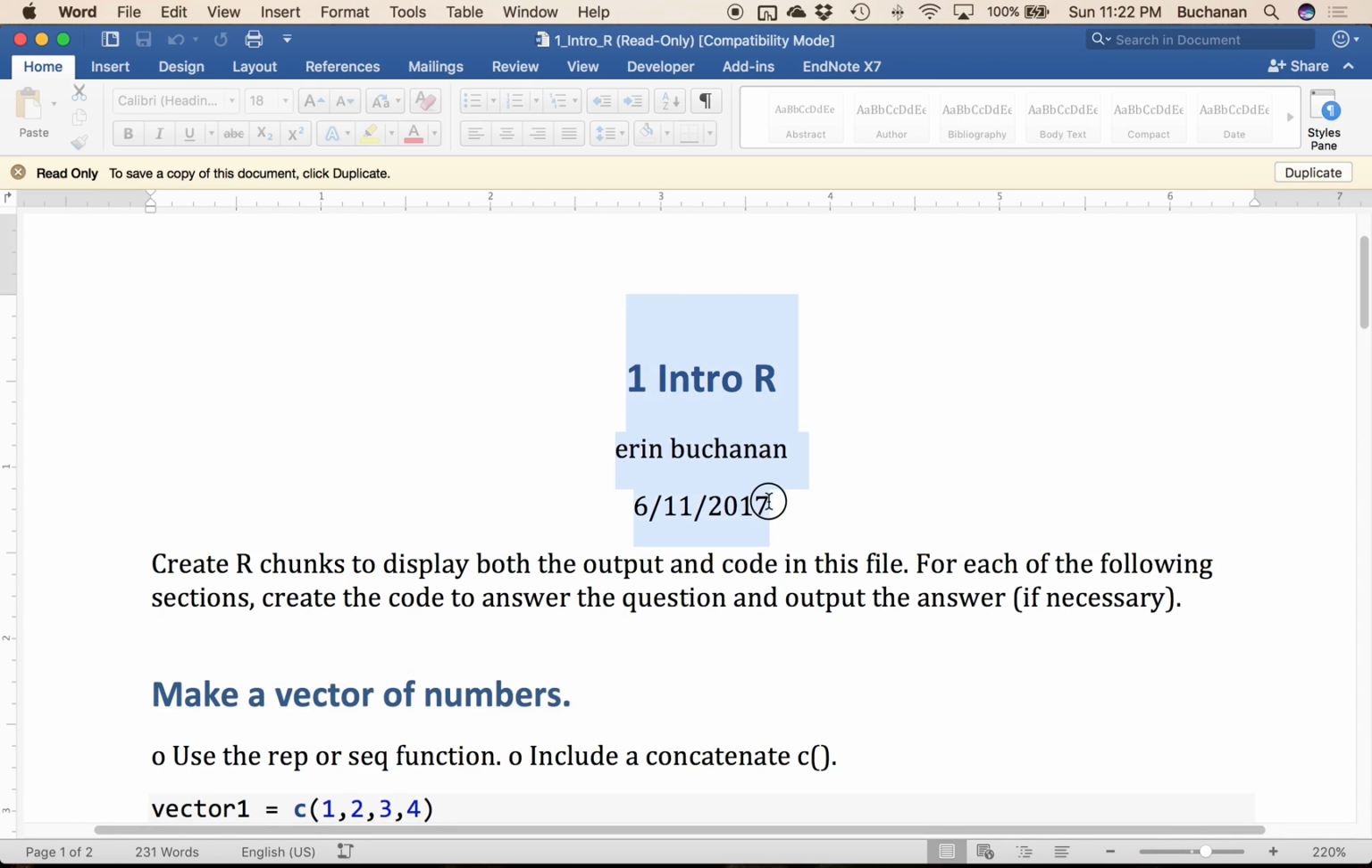So this is the title of the document. You'll notice it's in the ugliest font in existence, which is Calibri. But that's okay. You can leave it looking like this. It's okay if it's ugly.